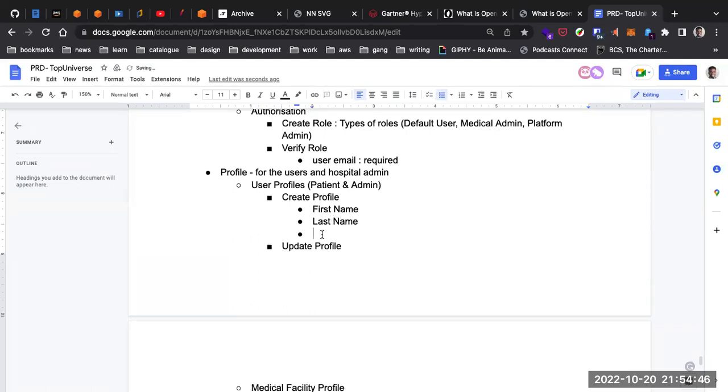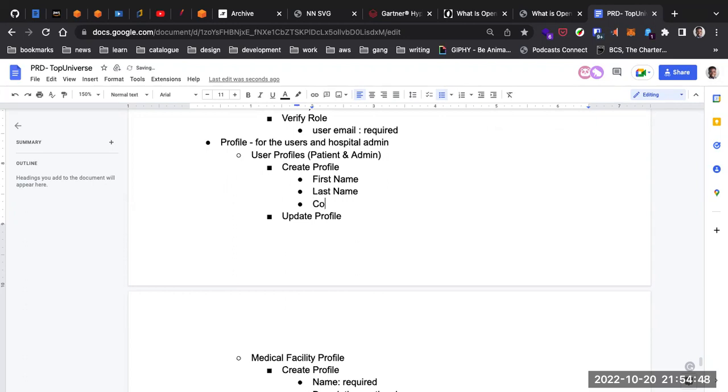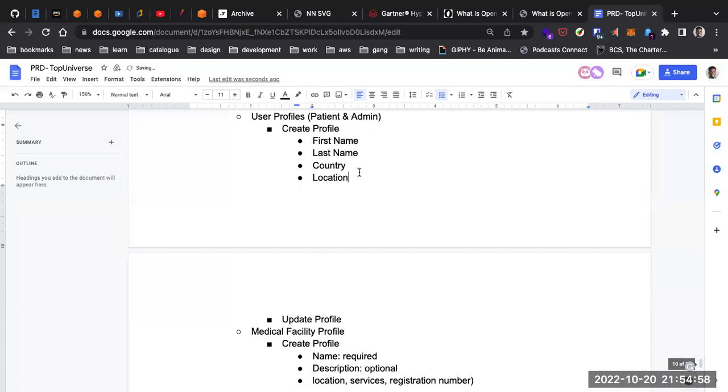I don't know if you want to be checking things like a country of origin or something. So it's up to you, or even location. There are so many other things you can think of adding there. These are the attributes, and you can choose to make them required or optional.